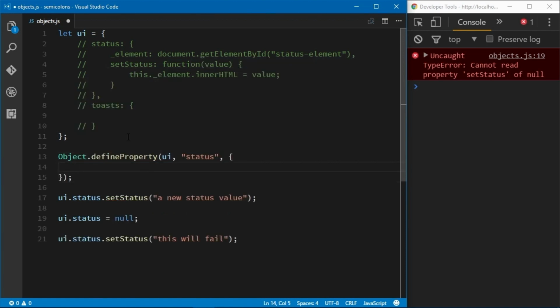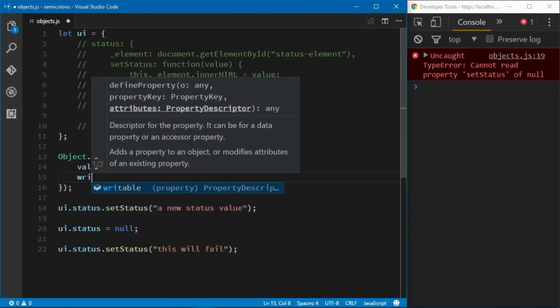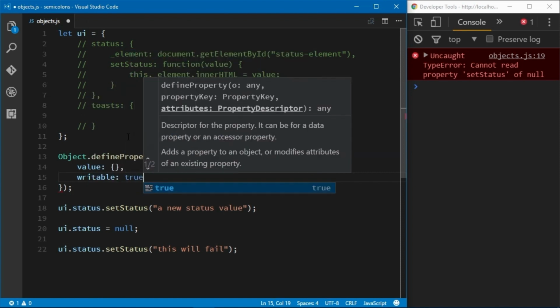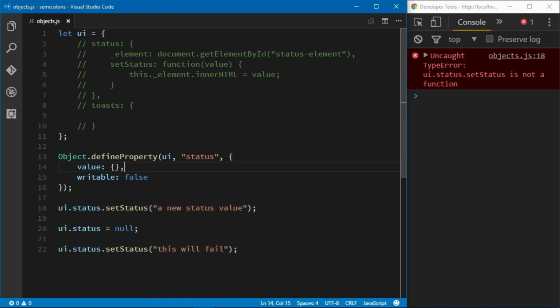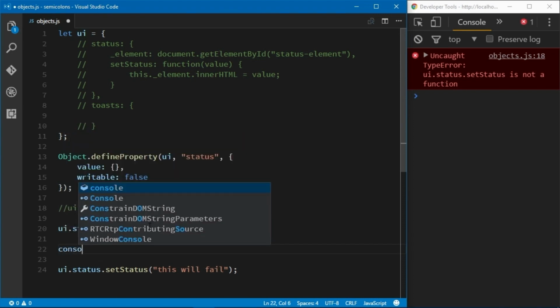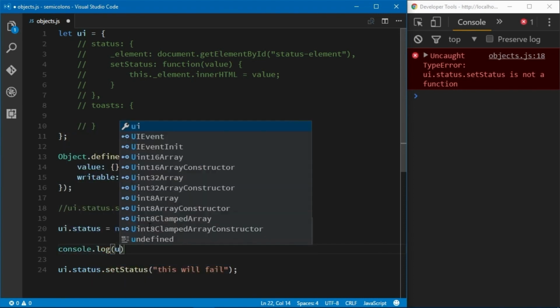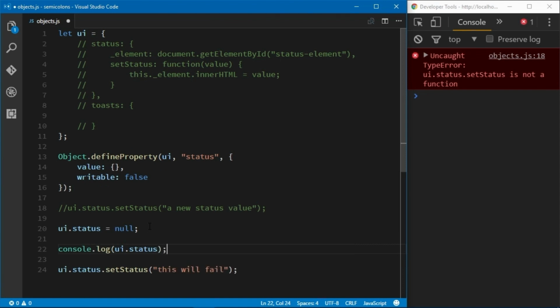Now, there are many options that we can set here, but in this case, we're going to set two. The first is the value, and we can assign this whatever value that we want. If we wanted the value of 10 or a string value or anything, we would do that here. In our case, we want just an object. And then the other option is called writable. Now, if we set this to true, then we end up with the same problem that we had before. However, if we say false, well, we have just created a read-only property. So if we say status is equal to null, and then we write to the console UI.status, we're going to see object.